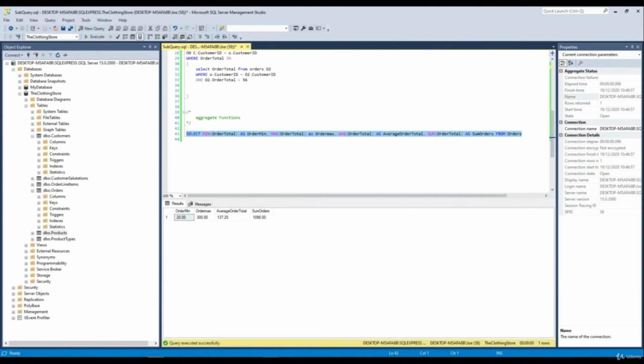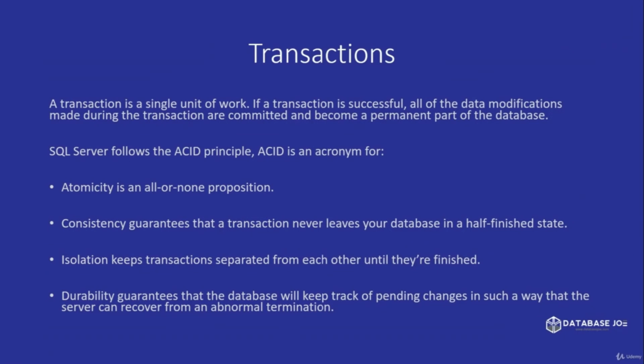In the next lesson, we are going to take a look at transactions. A transaction is a single unit of work. If a transaction is successful, all of the data modifications made during the transaction are committed and become a permanent part of the database. SQL Server follows the ACID principle.